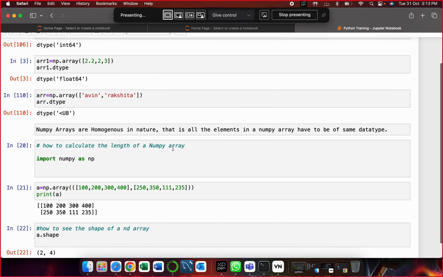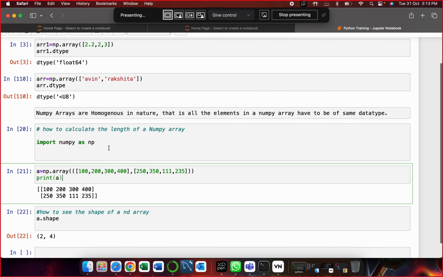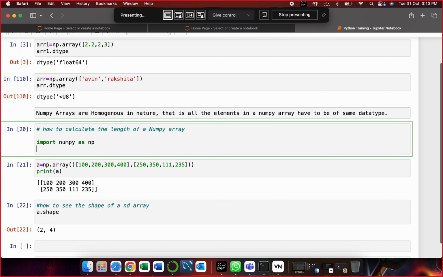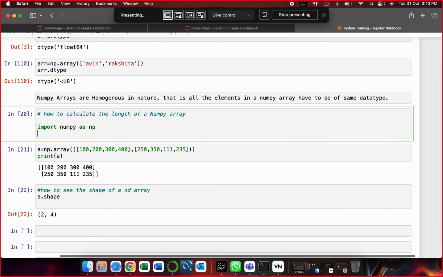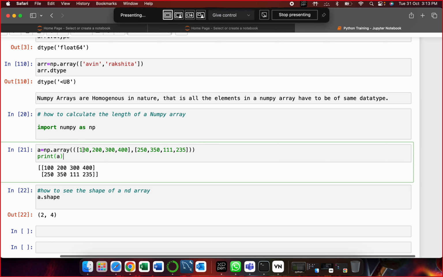So I'll start over again. A NumPy array is basically a homogeneous array. It's homogeneous in nature. That is, all the elements in a NumPy array have to be of the same data type. Over here I have been explaining that first of all we have to import numpy. I have created a small 2D array, which is a 1D array over another 1D array. An array of 1D arrays is a 2D array.